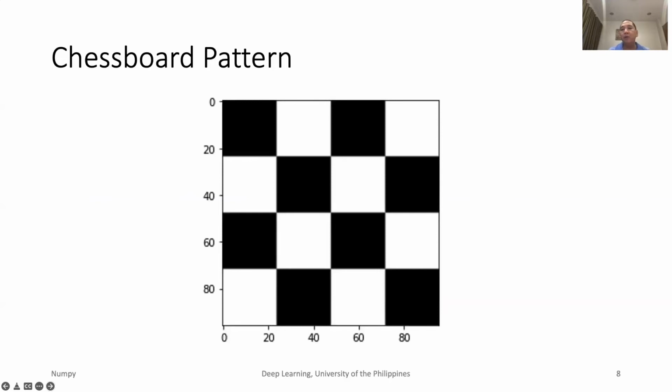What if we want to create a 4x4 chessboard pattern? The image is still 96 by 96. There are many ways to create this data. Most of you will think about using a for loop. Recall that a white pixel has a value of 255 and a black pixel has a value of 0.